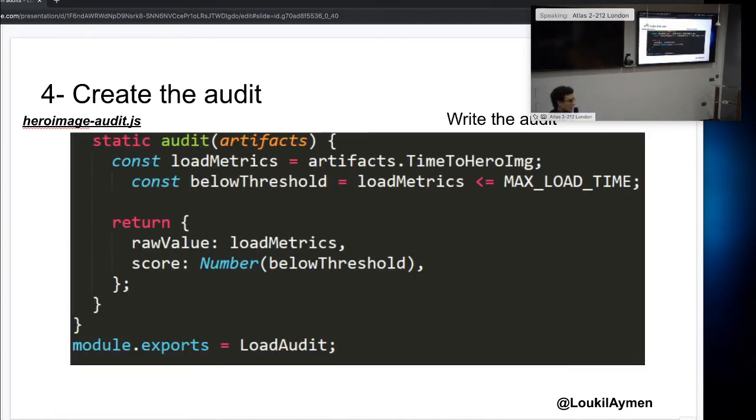And the second part is the real audit part. Here we are going to get the time to hero image artifact value, and we will simply test if it's below the threshold of 3 seconds, and return the result. Here the real value is myLoadMetric, and we are going to cast it to number. So the result will be 1 or 0.